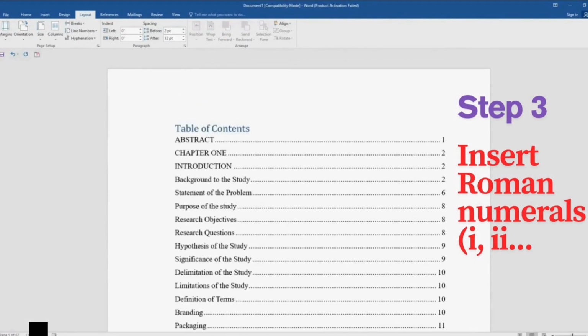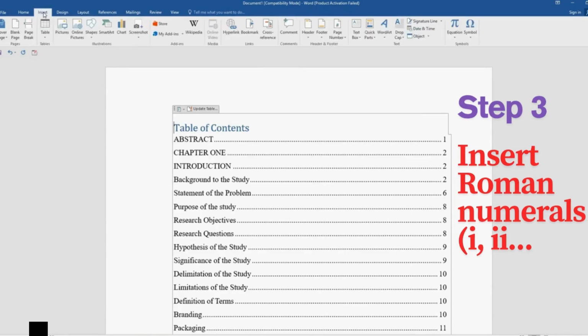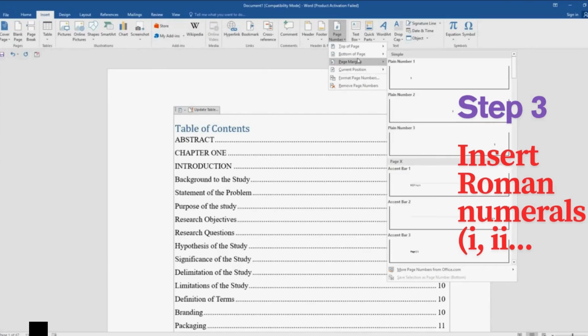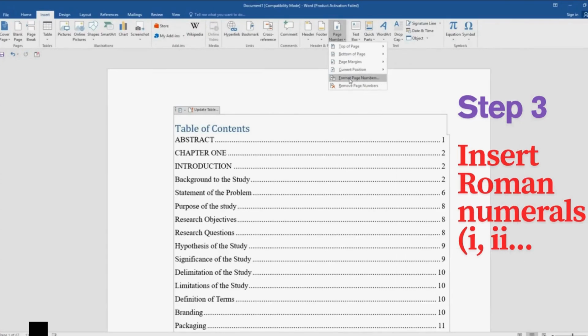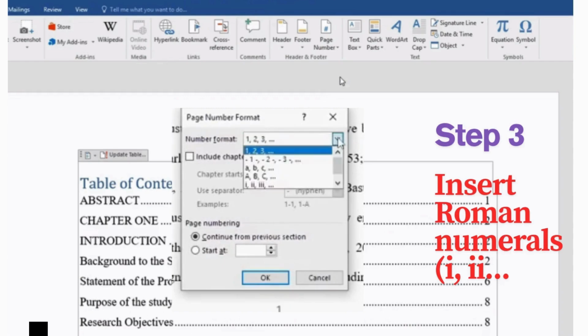In step 3, we're going to insert the Roman numerals. So you scroll to the top on the first page and put your cursor there. You then go to Insert, then Page Number, Format page numbers. And here you change the Arabic numerals to any format you want, but I'm selecting the Roman numerals.